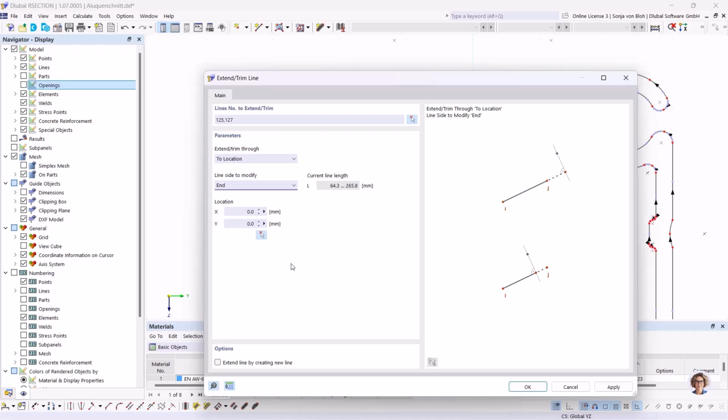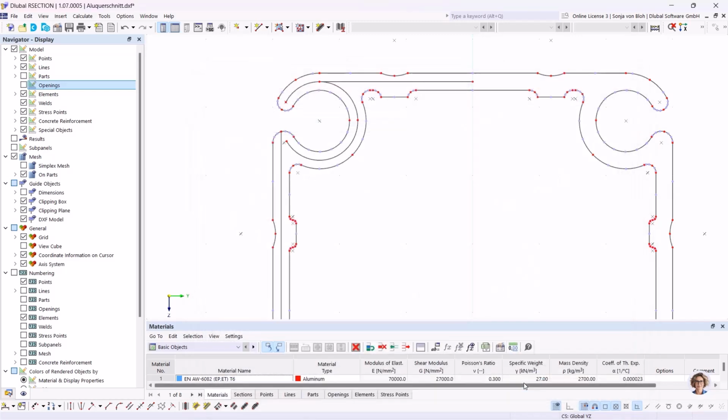Then I have to define the location in this part here. I choose the 0 point here, and then I click on OK. Then the center line of the arc has to be connected to that of the web. And I make this connection with a straight line.